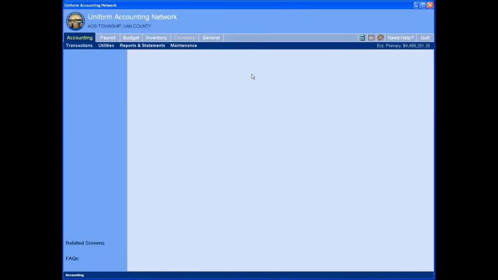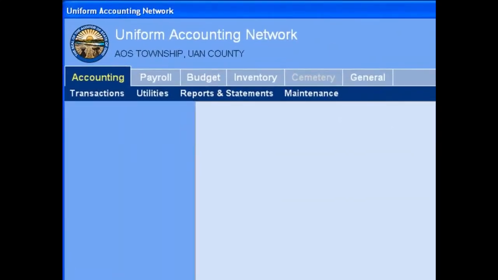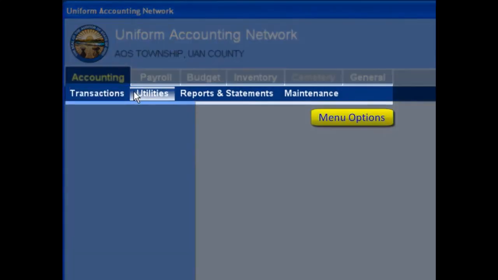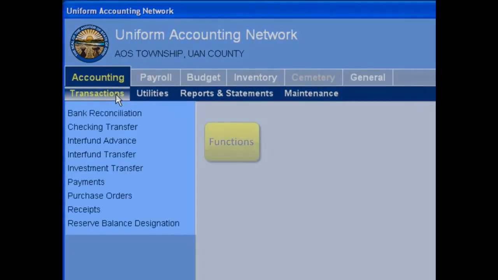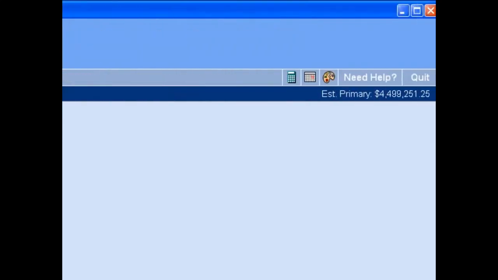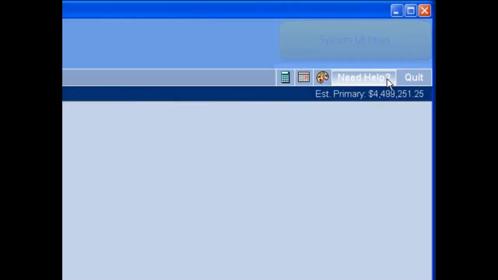The first menu that opens when you log into UAN is the main menu. The main menu is made up of several components. These are modules, menu options, functions, and system utilities.